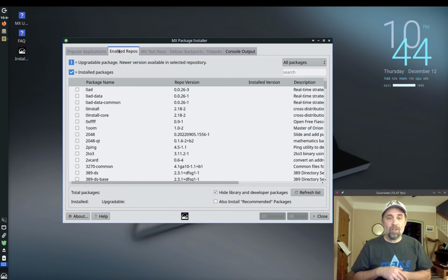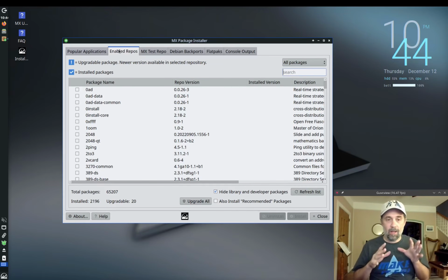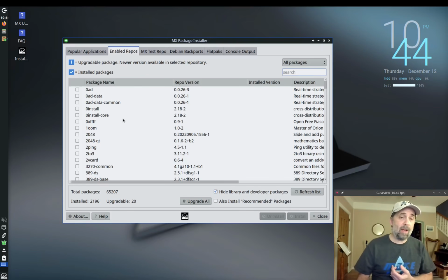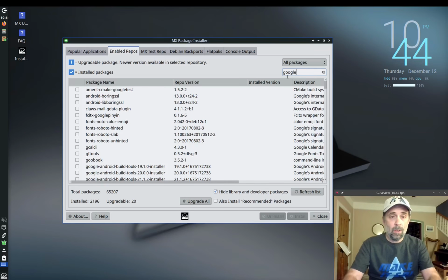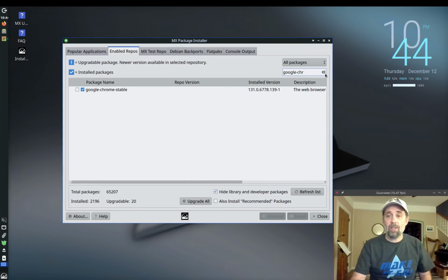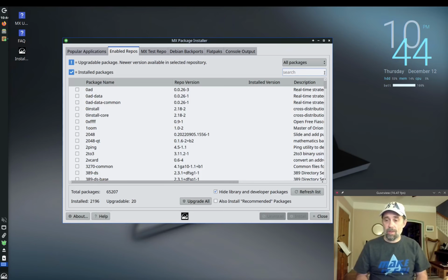Enabled repos is your classic package management area. It's going to be any repository that you have enabled. It's going to list out the packages that are available in that repository. It's also going to list out packages that are installed. So if I put in Google Chrome, there it is. Any package that's installed is going to show up in there as well. That way you can uninstall and install as needed. Okay, so it does a little bit more than just installing.